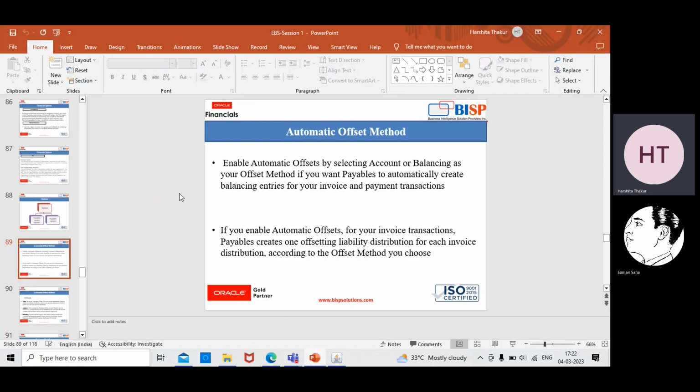So what is the automatic offset method? It is when you enable automatic offset by selecting account or balancing as your offset method, if you want payables to automatically create the balancing entry for your invoice and payment transaction. So when you enable this option, apart from the none option, what will happen? Payables will automatically create the balancing entry for your invoice and payment transaction.